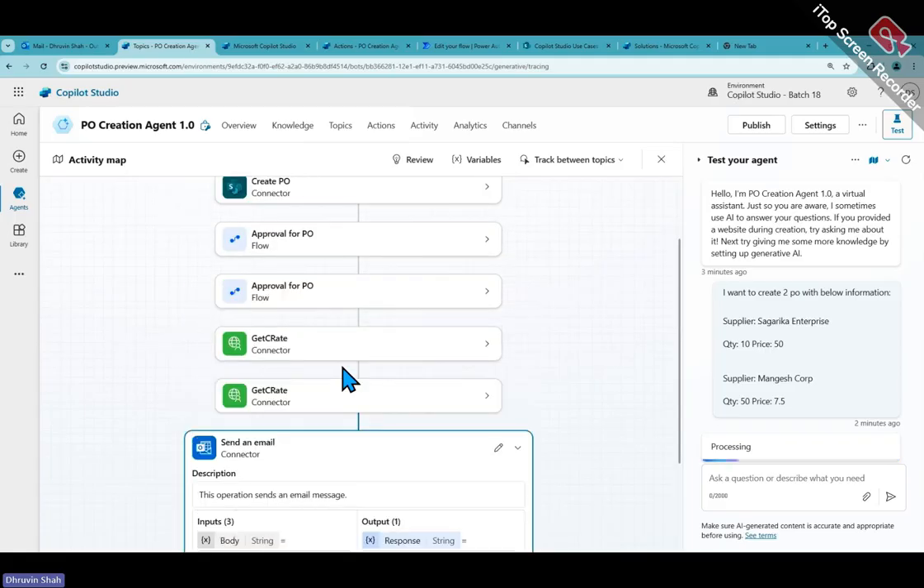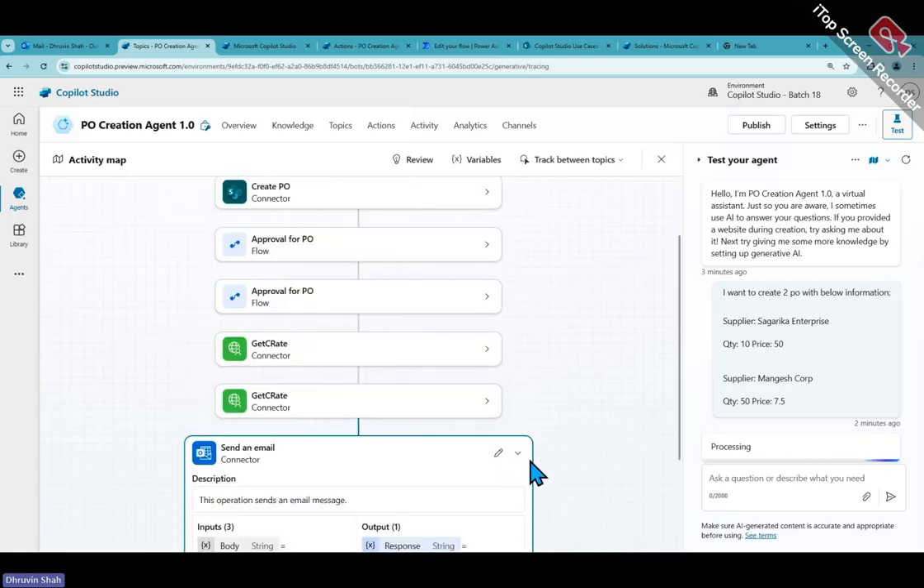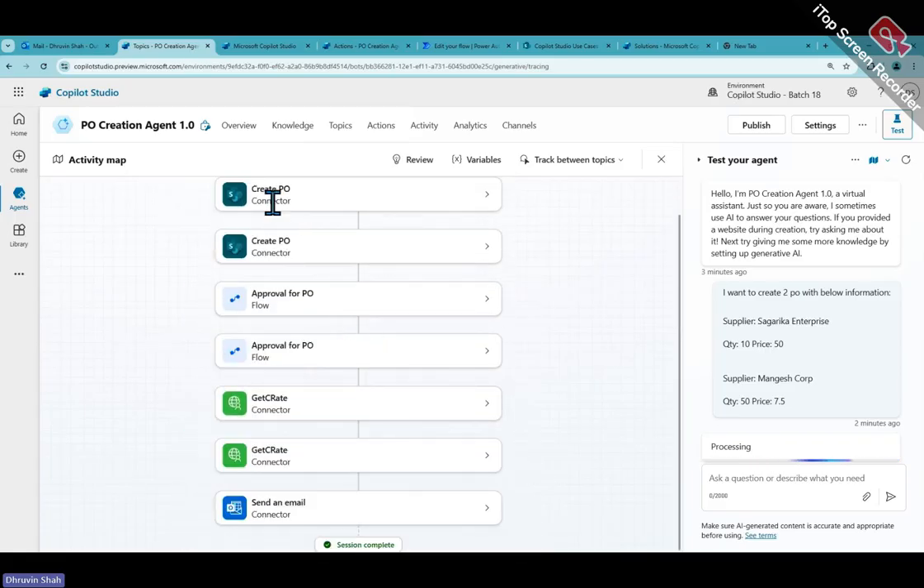Again, here is one thing we can perform as an improvement. See, the first two steps are fine: two POs, so two individual actions and two independent flows. That is fine.